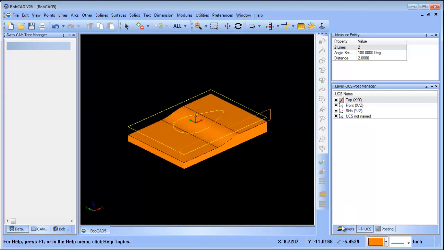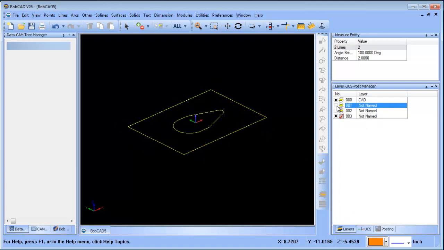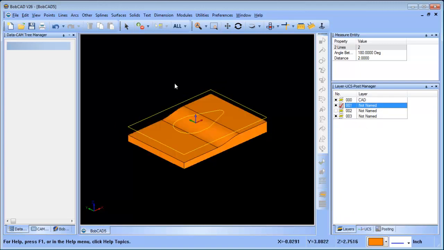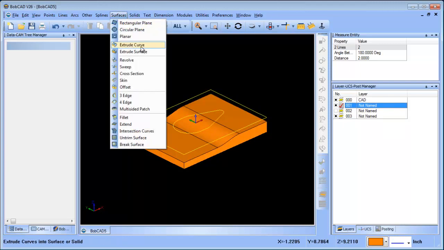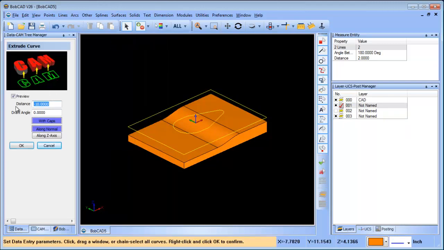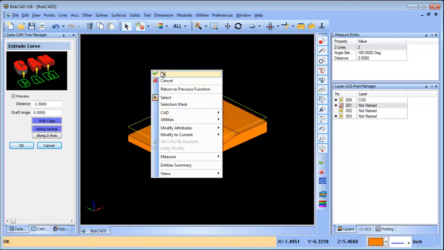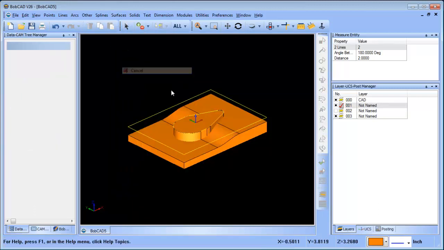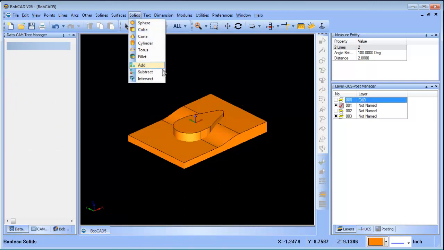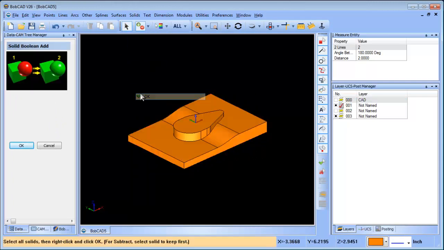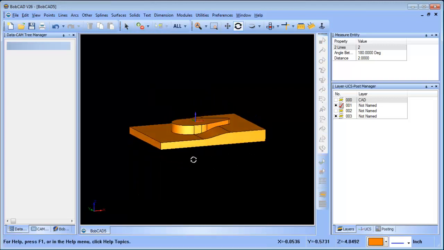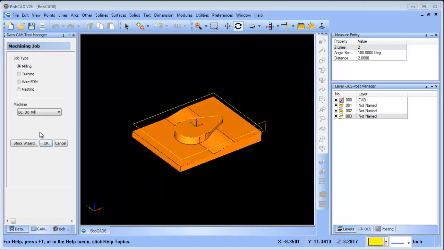From here, I'm just going to do a surface extrude, minus 1.5. All right, and that will give me that shape. I can turn that one off, solid, add this to this. So that gives me my profiled shape here.